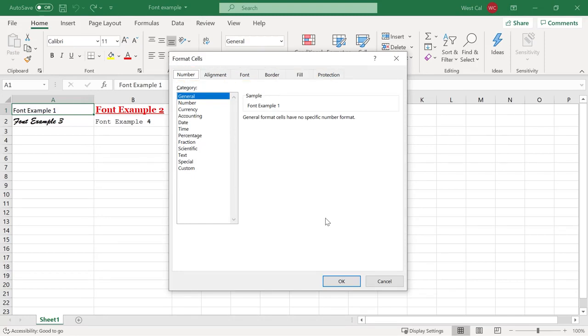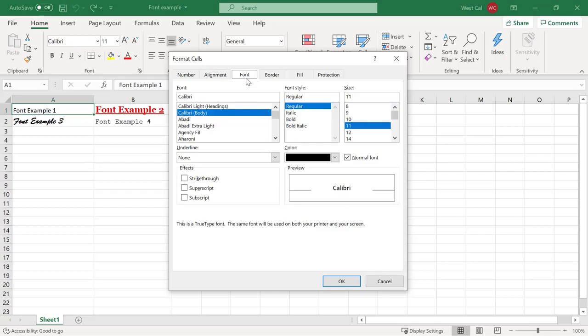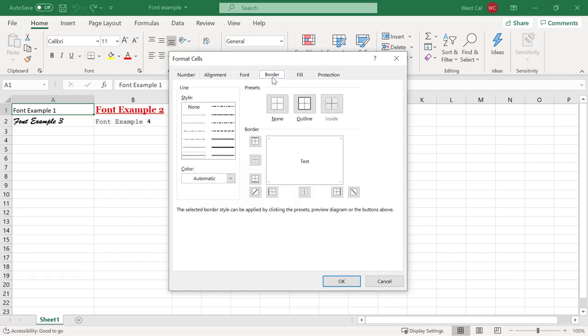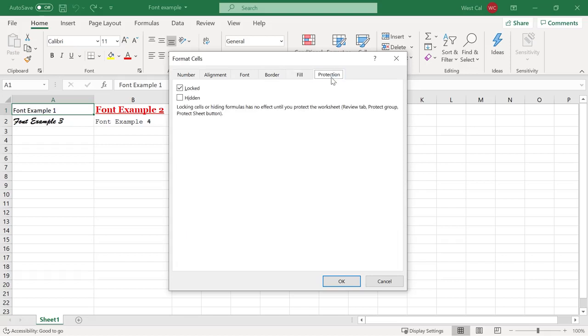Let's look at the 6 tabs in the dialog box. Number is where you can apply and modify number formatting. Alignment helps you to modify the alignment, orientation, text options and direction of the text in the cell. Font is where you change font face, style, size, color, effects and underline type. Border provides you with options to customize the outline of the cell. Fill is where you can customize the background color of the cell. And with Protection, you can lock or hide the cell.